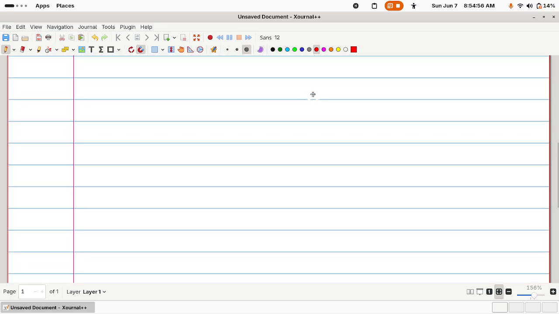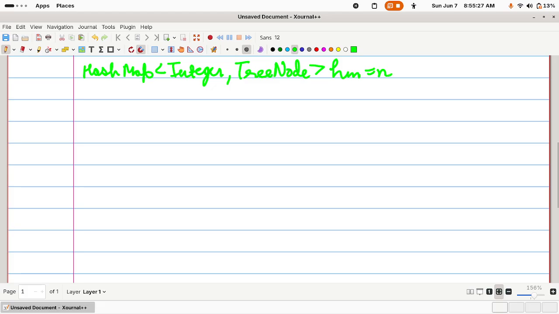So let's write the algorithm for this. First I'll create a hash map. Let's write it with the green pen. Hash map of what? Integer will be my key, and tree node will be my value. For solving this question, you must have some prerequisite, which is understanding of the tree node. So this is my new hash map. Since we have unique integers, each integer will be representing its tree node.